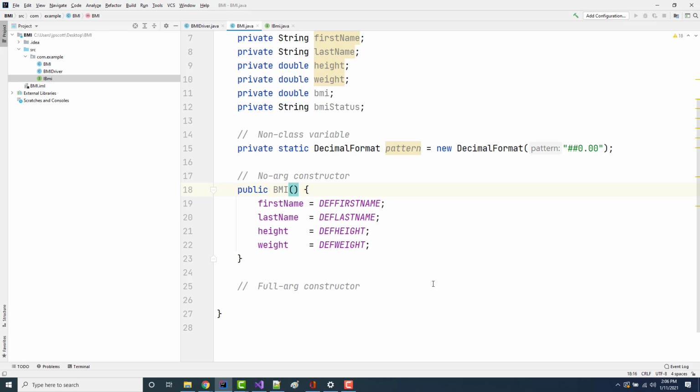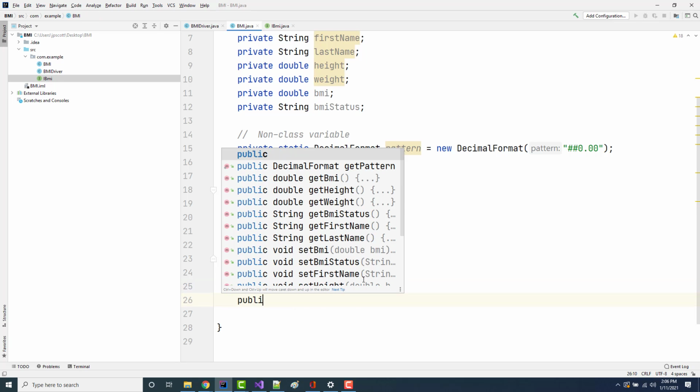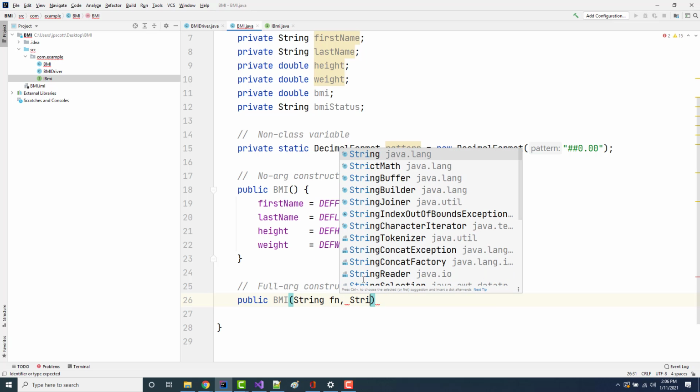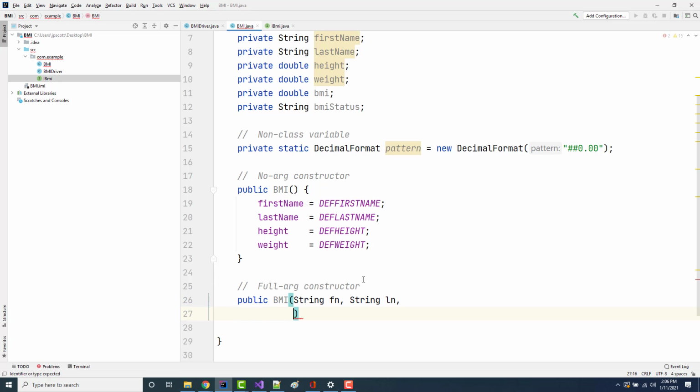With me? All right. So another public BMI, and now we're getting an error right now because it sees these two look exactly the same. So we'll put a string in here for first name, a string in here for the last name, a double in here for the height, and a double in here for the weight.